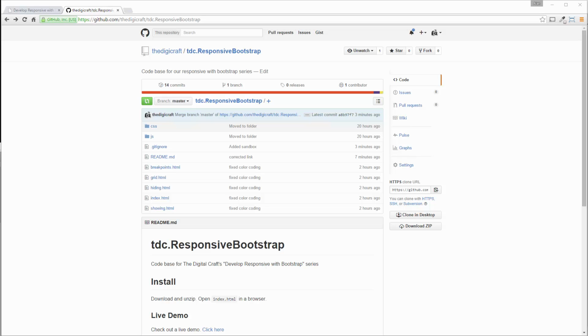All right, everybody, we're going to do a new series here. This is going to be a fairly quick one. We're going to talk about responsive design development using the Twitter Bootstrap. Bootstrap comes with some really nice tools that are built in.